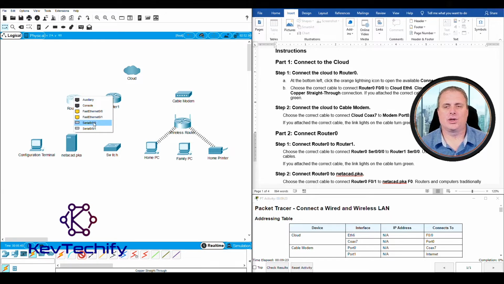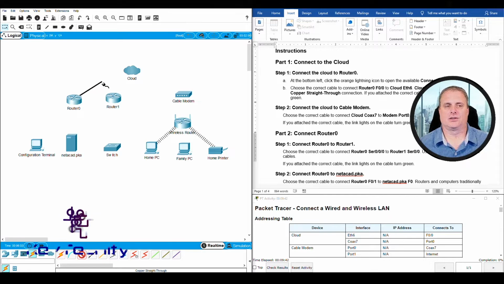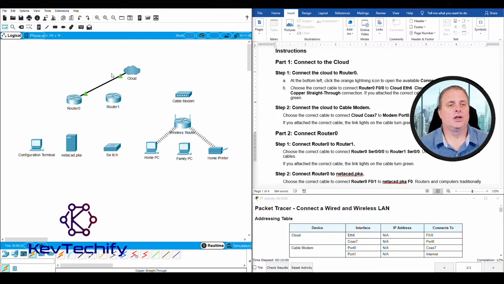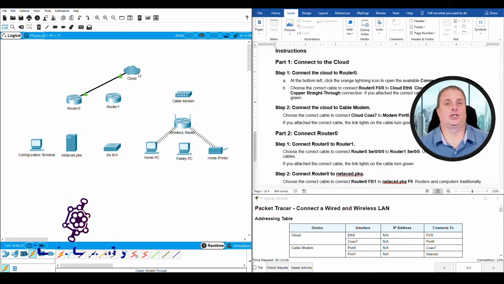Where do I want to connect this? The directions say connect to router 0, FastEthernet 0/0. So I go ahead and click on FastEthernet 0/0. This would be just like you plugged it into that physical port on your device. And then to cloud Ethernet 6. Well, if we go up here and click on cloud, notice there is an Ethernet 6 there. Then all we have to do is click on Ethernet 6. We have that connection. Notice we do have green connection lights, so that means we have a good connection there. No configuration we had to do or anything like that.